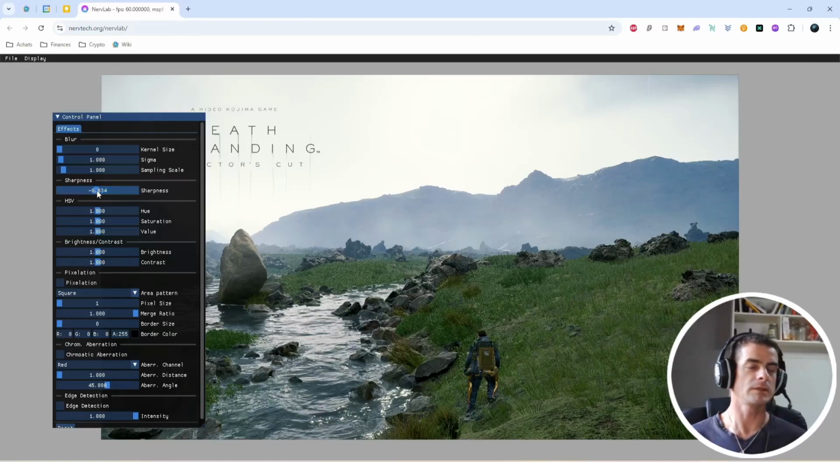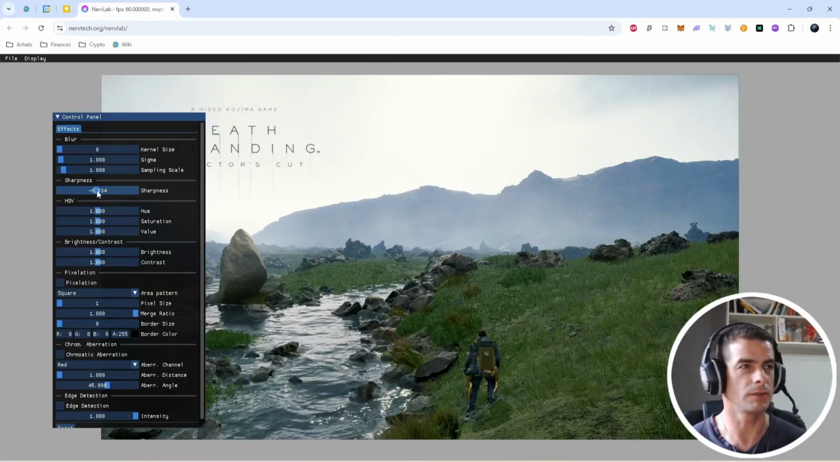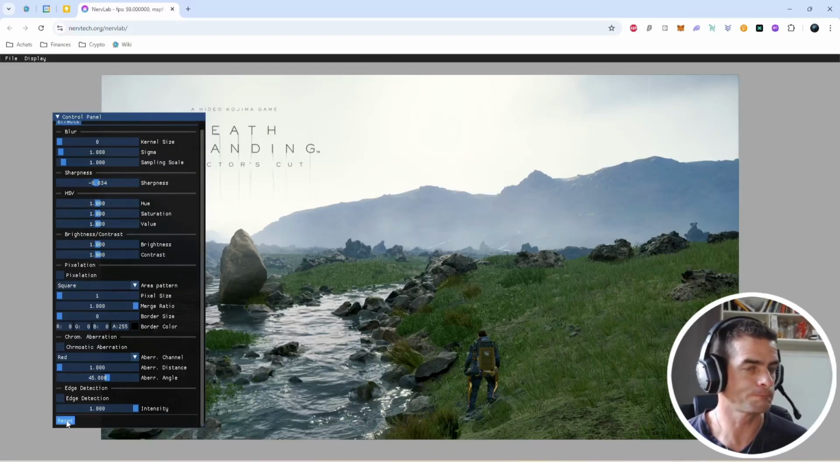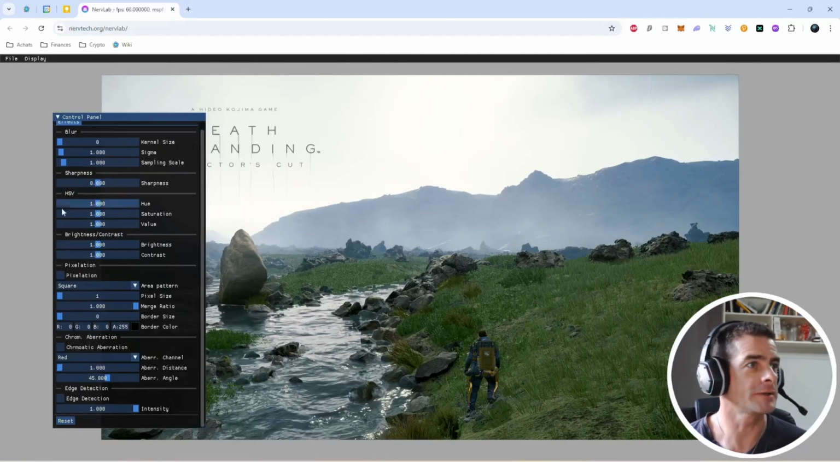I could maybe discuss the shaders themselves a bit, but we probably should do that in another recording. For now, let's just stick to a quick overview of the different effects that we can apply. Anyway, sharpness works, but you don't see that.